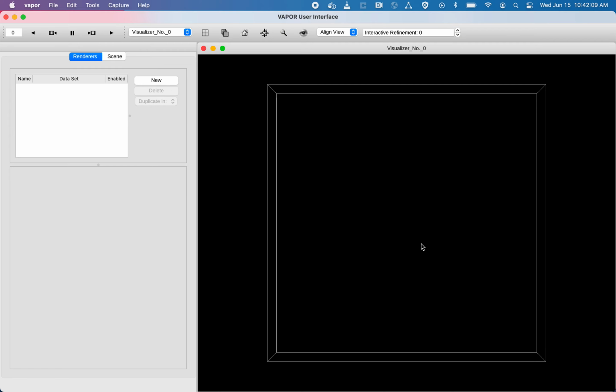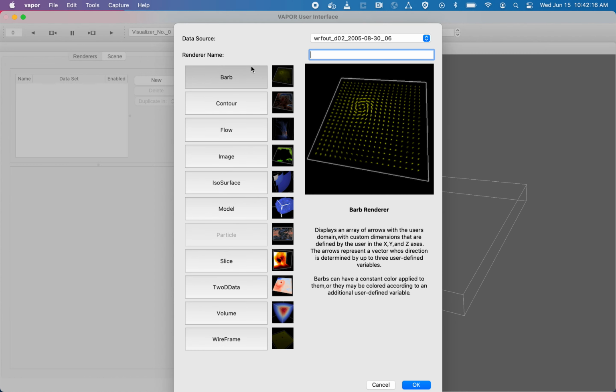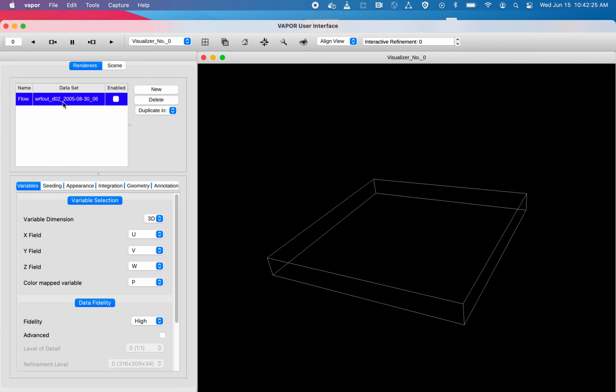The next thing I'll do, now that I have my data loaded and I can see my domain where my data exists, I'll click on the New button up here to instantiate a new flow renderer. So here is the list of the options of renderers I can pick from. I'll double-click Flow, and there we see my flow instance.